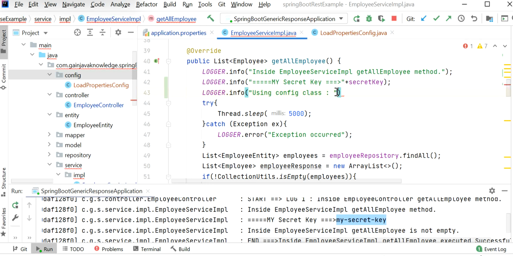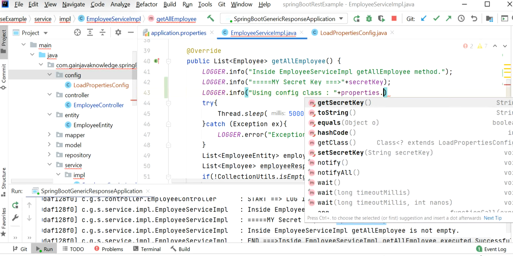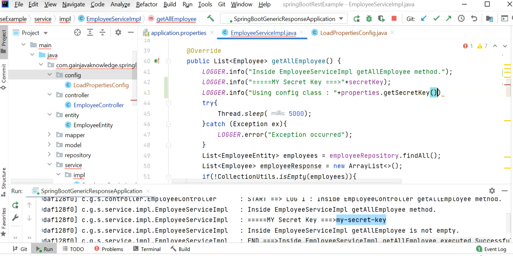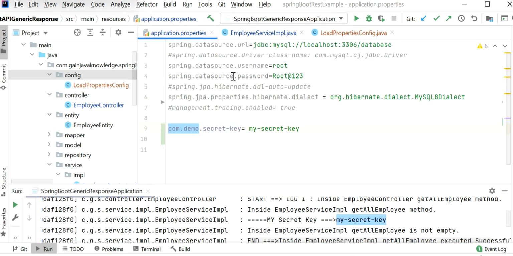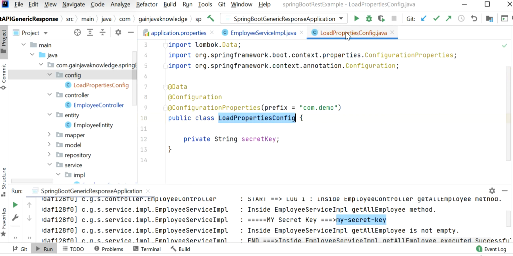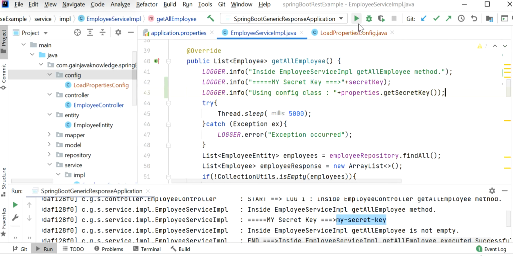Here I will just add properties.getSecretKey(). This property is available in our application.properties file, that is secret key, we can see here. So it will get this value, my secret key 2. So let me start my application, and we'll call the get all employee endpoint, and we will check the output on the console.